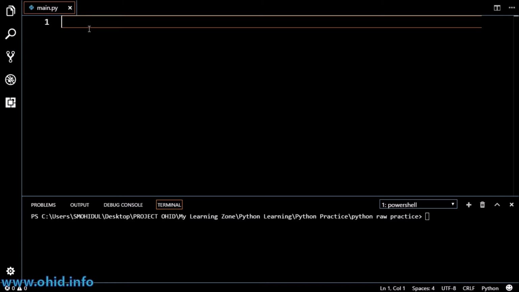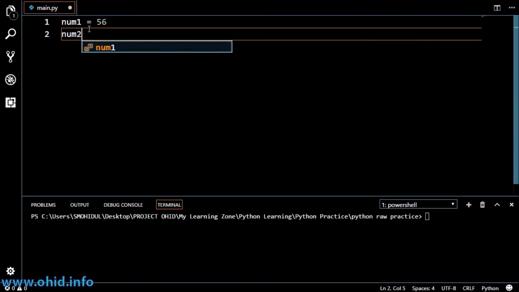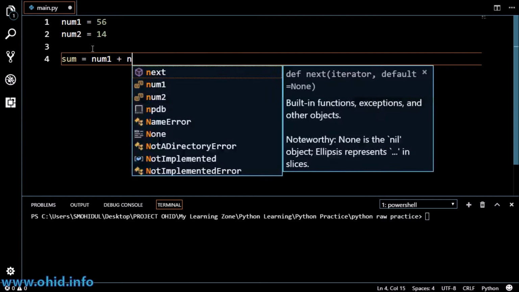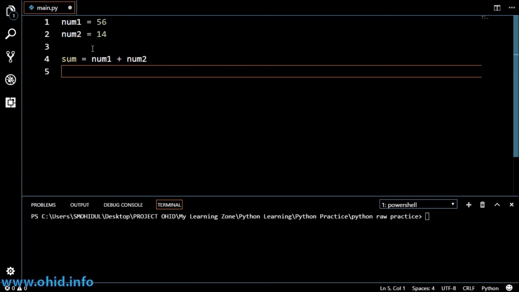In this tutorial we are going to learn about function definition and arguments. To learn about this, first let's draw a context. We are going to take a variable num1 with a value of 56, and another variable num2 with a value of 14, and we are going to find the sum of these two. So we are going to say num1 plus num2, and print the sum here.